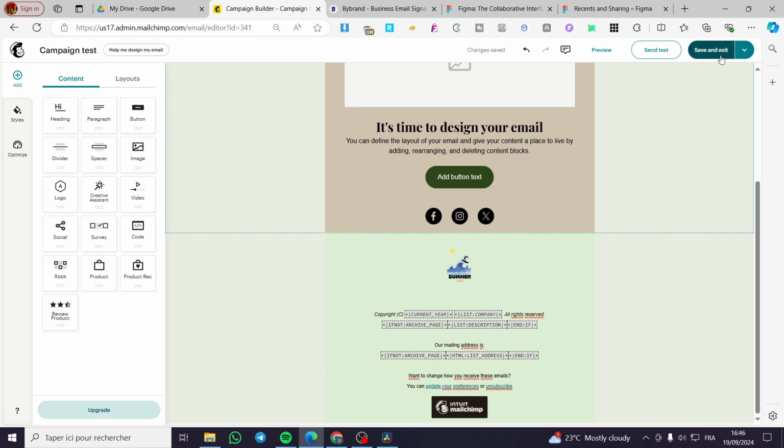Then when you finish everything, you are going to click on save and exit. Here we have the footer modified and editable.